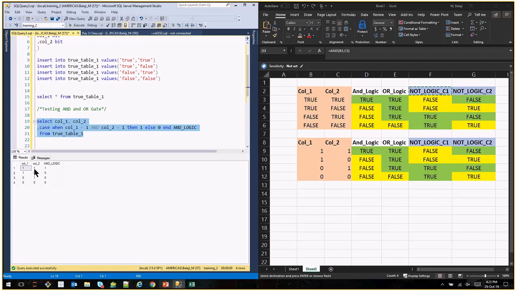So you see that we just validated the AND logic using SQL, right? Using a case statement and using AND here. So if you see, this is exactly the same thing that we are getting here. One is for true and all the others are false here, right? The same way we are able to write it in SQL and get the result.